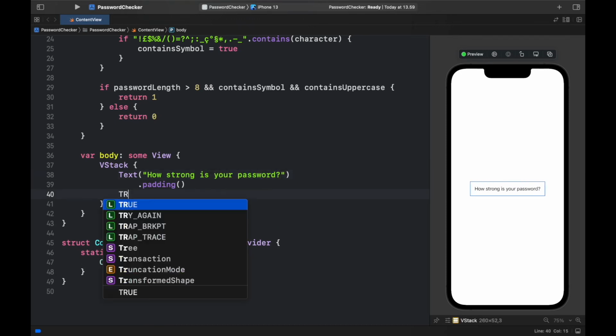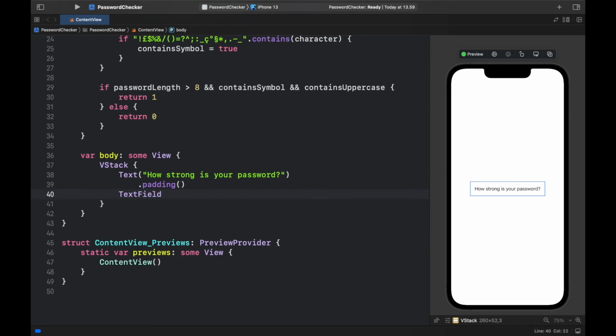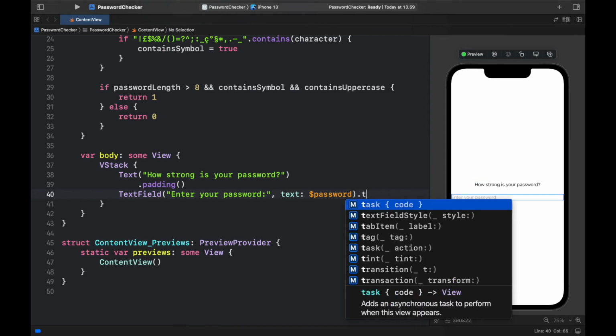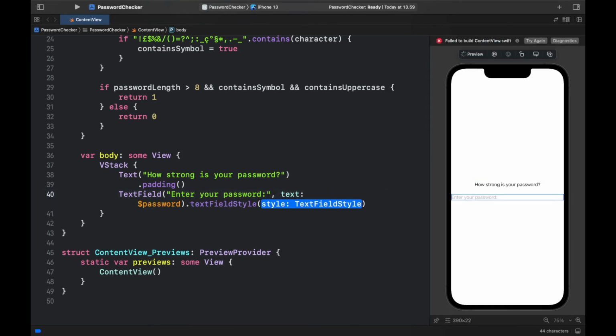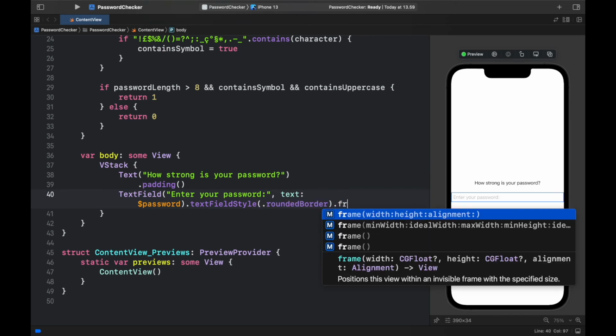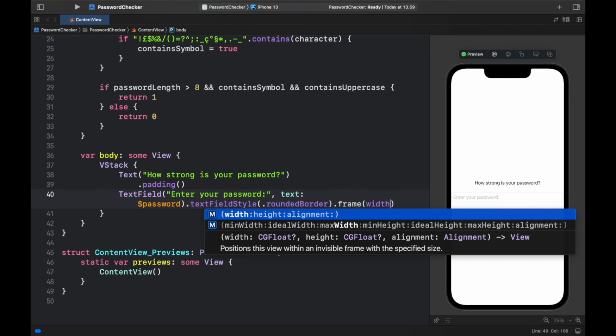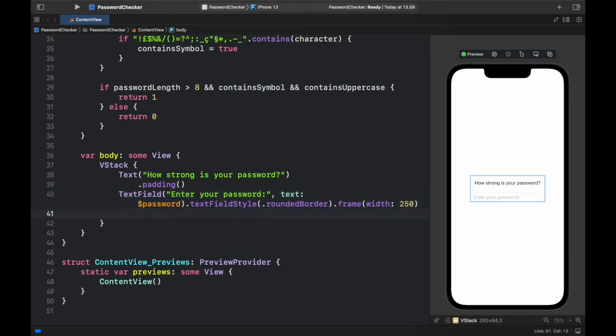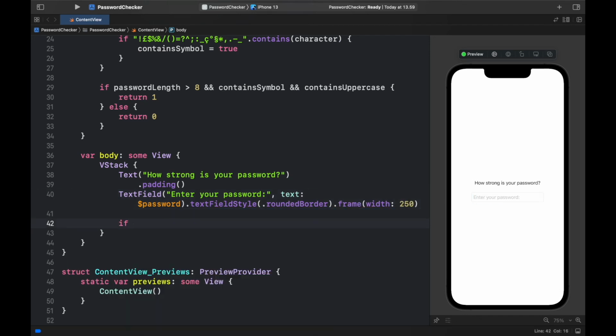Then we want to specify a text field. And inside here, we're going to type in, enter your password. And the text is going to be the binding variable of password. And I also want to provide a text field style, which is going to be of dot rounded border, and give it a frame with a width of 250.